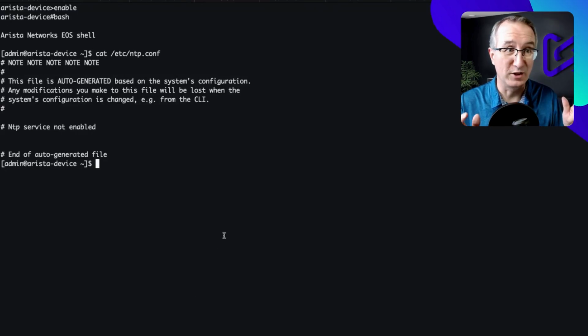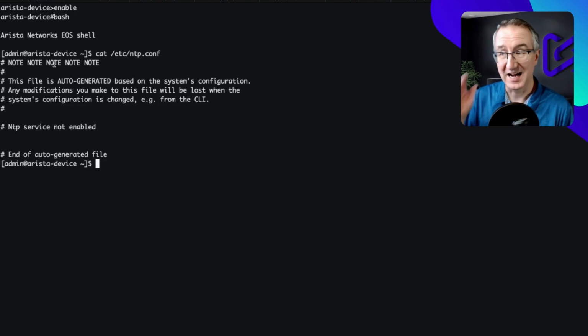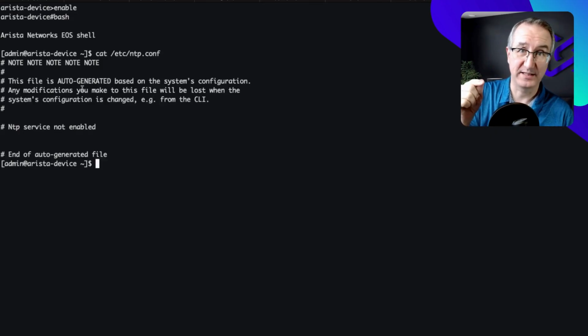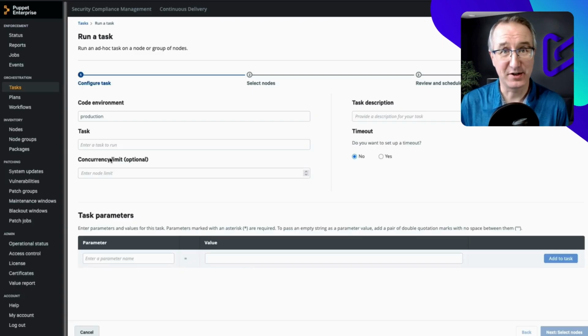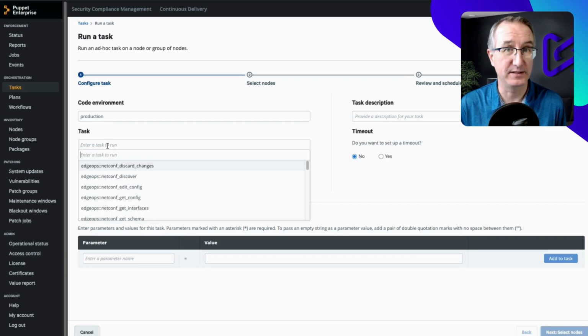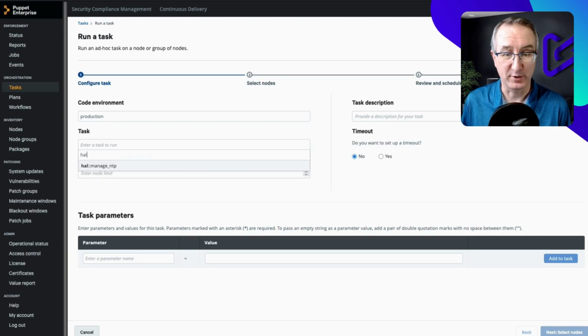All right, so we look quickly at a console. I can see that this device does not have the NTP service set. I want to run my task, update this device. I'm going to do that through Puppet Enterprise. In the task area of Puppet Enterprise, I now want to run this new task that I have. I'm going to choose my manage_ntp task that I've just deployed, and I'm going to configure it to run against the device that I want.